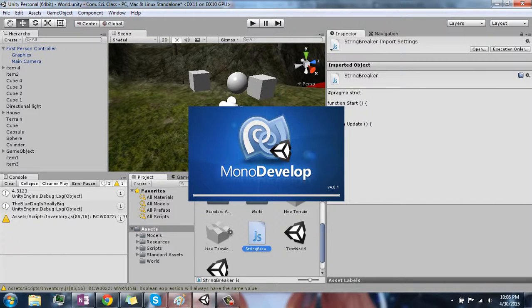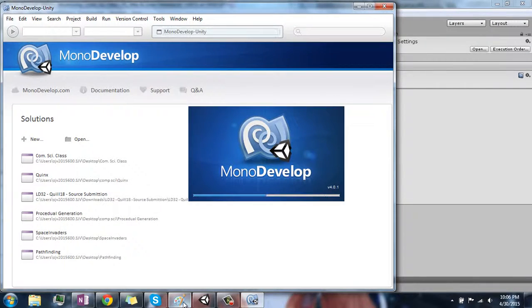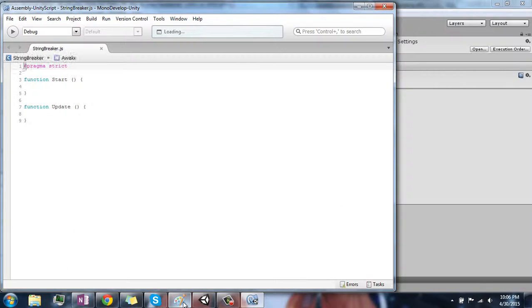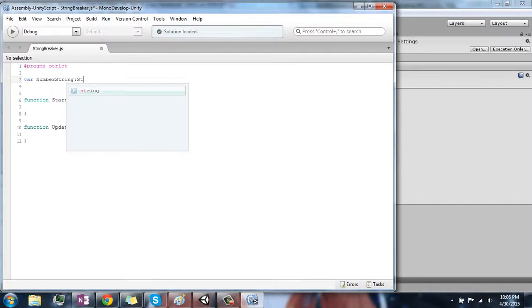What we're specifically going to be talking about is realistically the string class, not just the array class, mostly the string class and a few conversions. The first thing we're going to do is make a few strings. We're going to make a number string, and we will put a number inside of this.